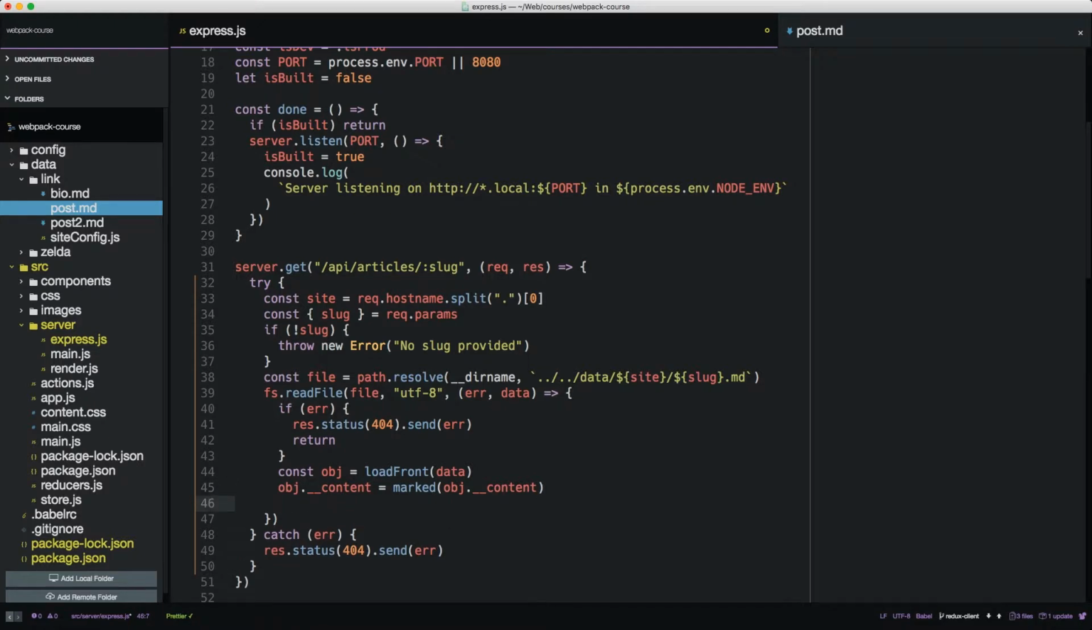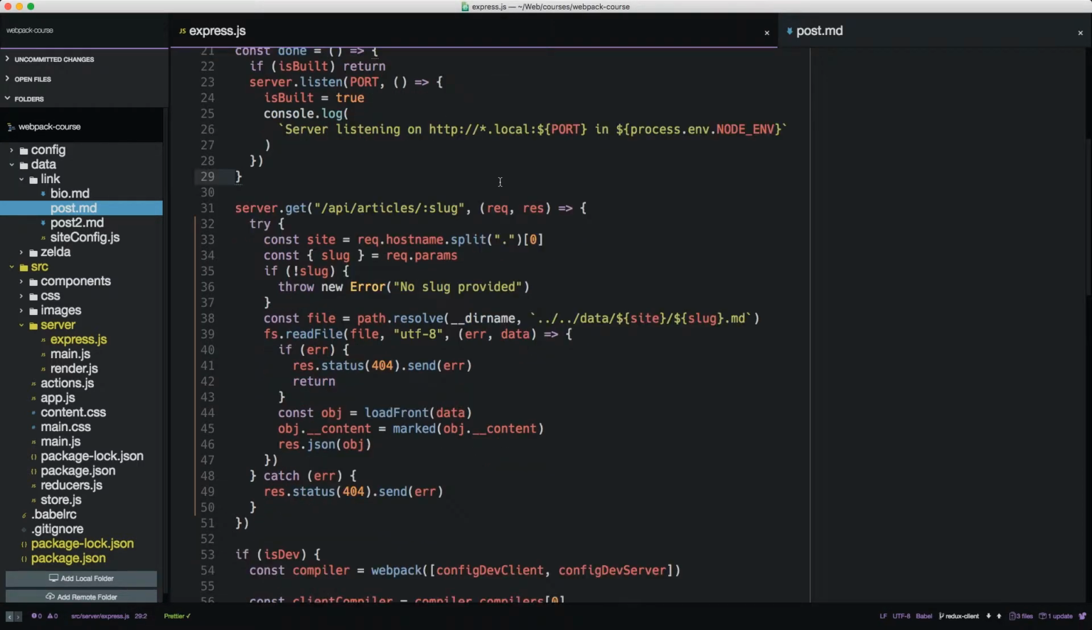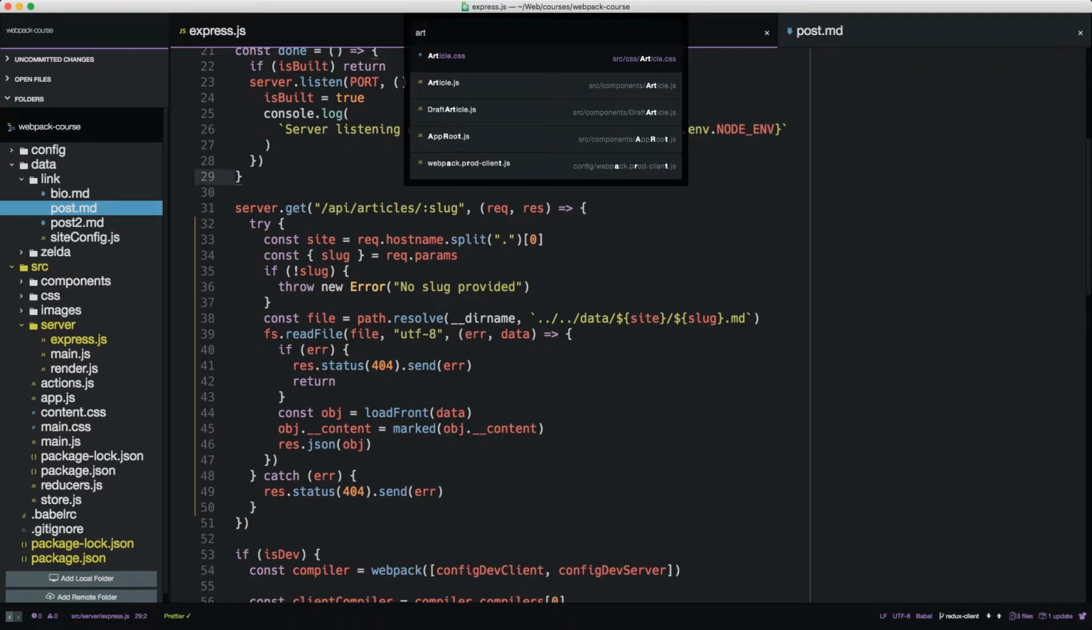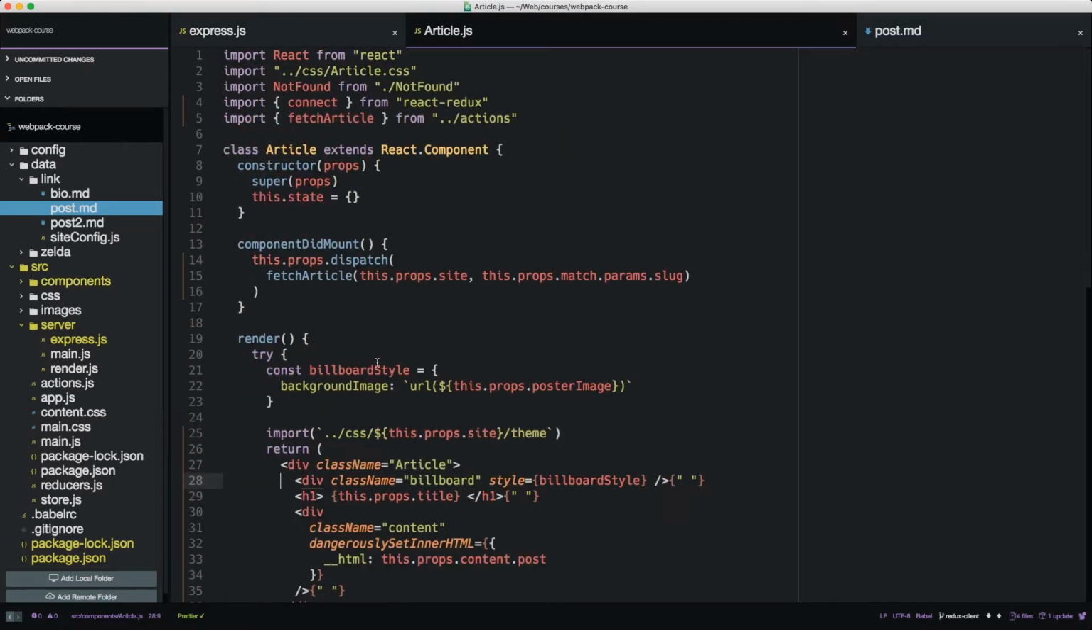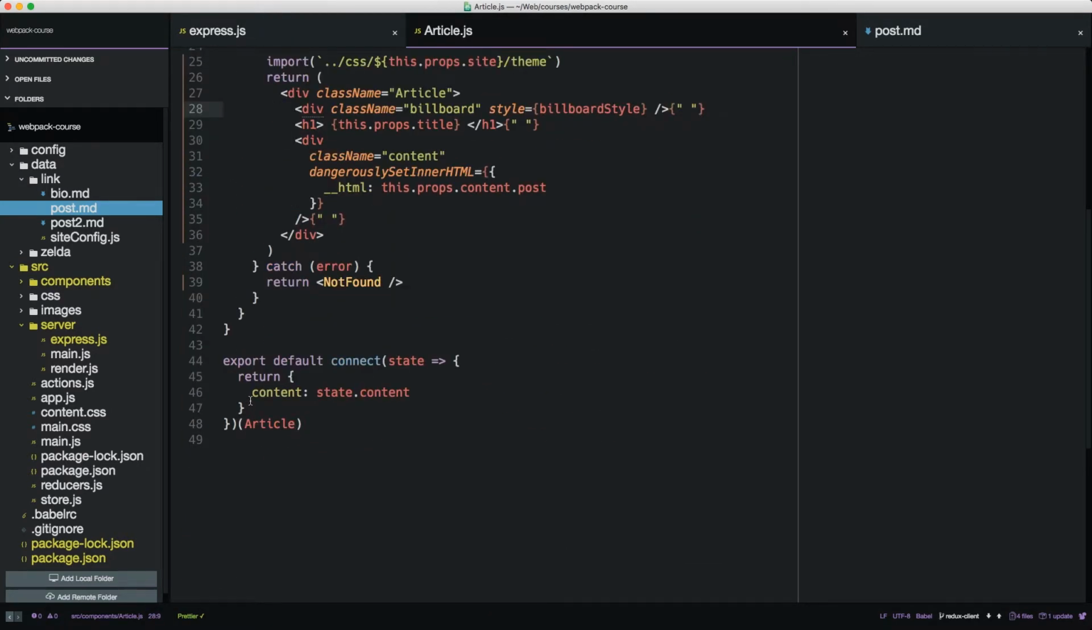All right, so finally, if everything's properly parsed and it's all JSON now in this object, we'll just response JSON and send back the object. Pretty simple. Now the last thing we want to do is go into our Article.js component, and let's change the connect here. So we have content down here equals state content.